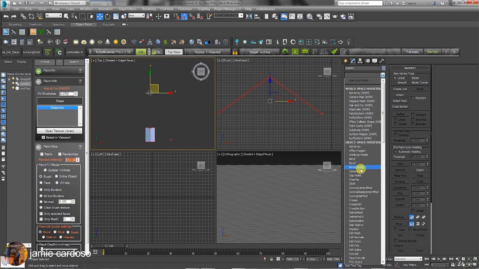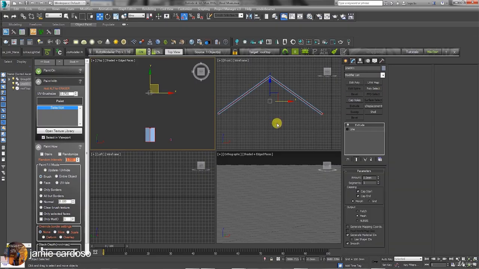Next, choose the Extrude modifier from the list by pressing E on your keyboard and choosing it. Under Extrude Parameters, increase its amount value to match the depth of the original roof. Following that, apply the Edit Poly modifier on top.